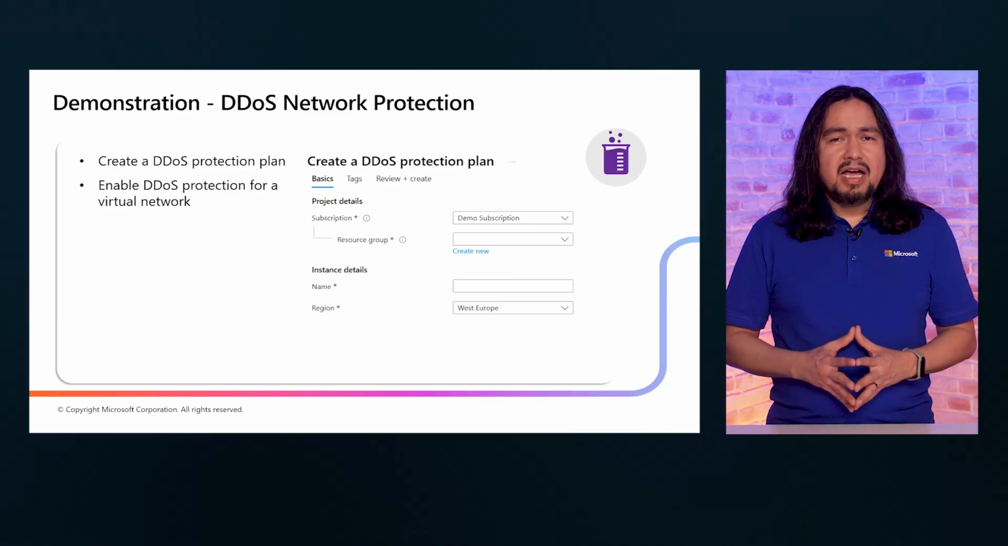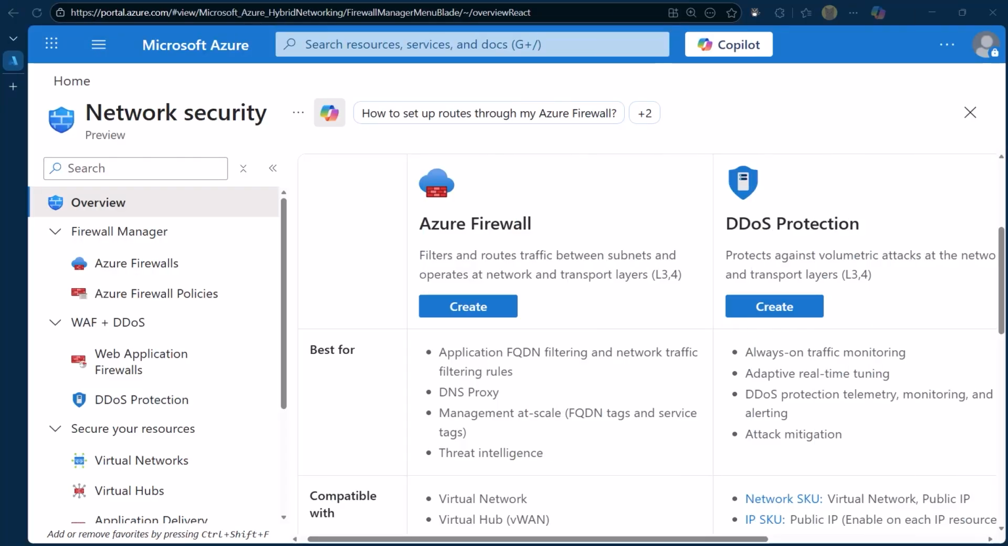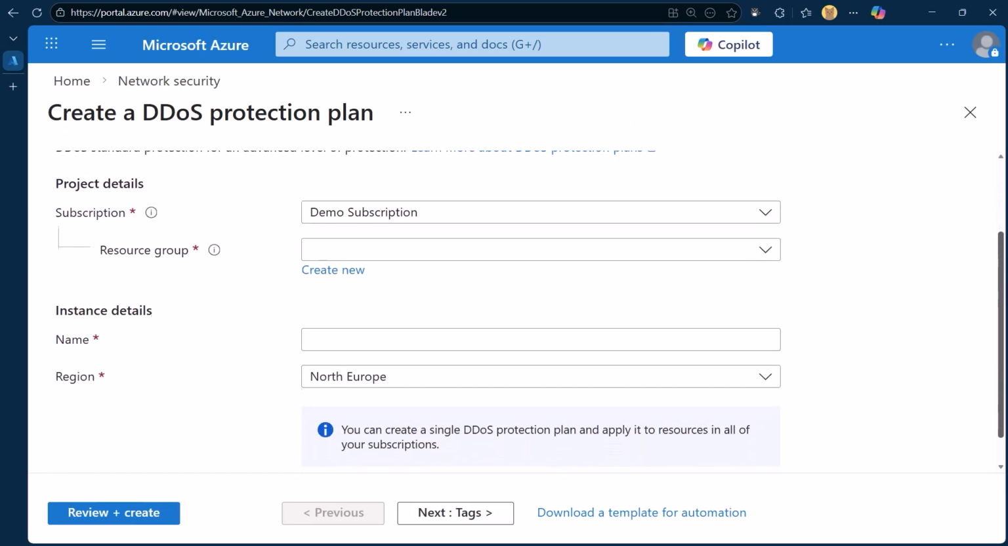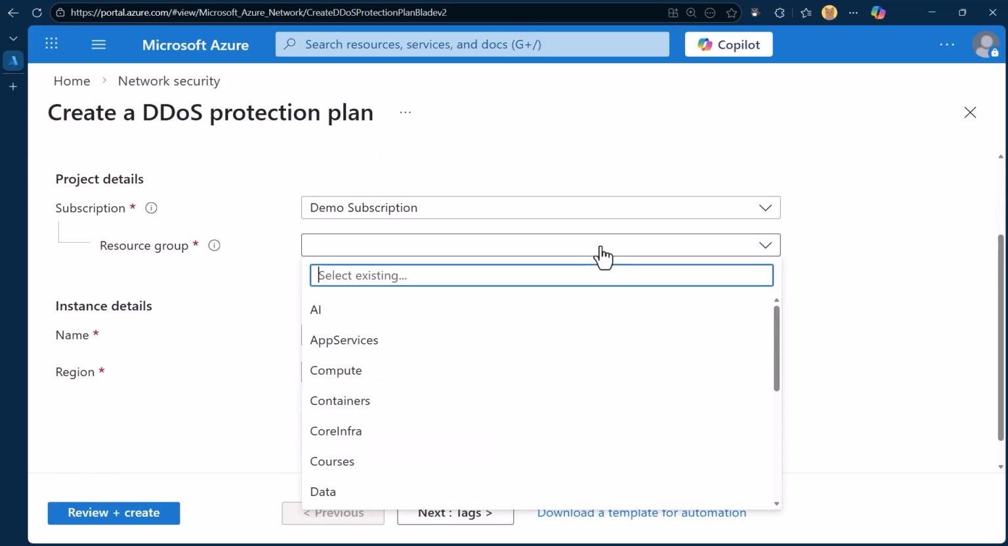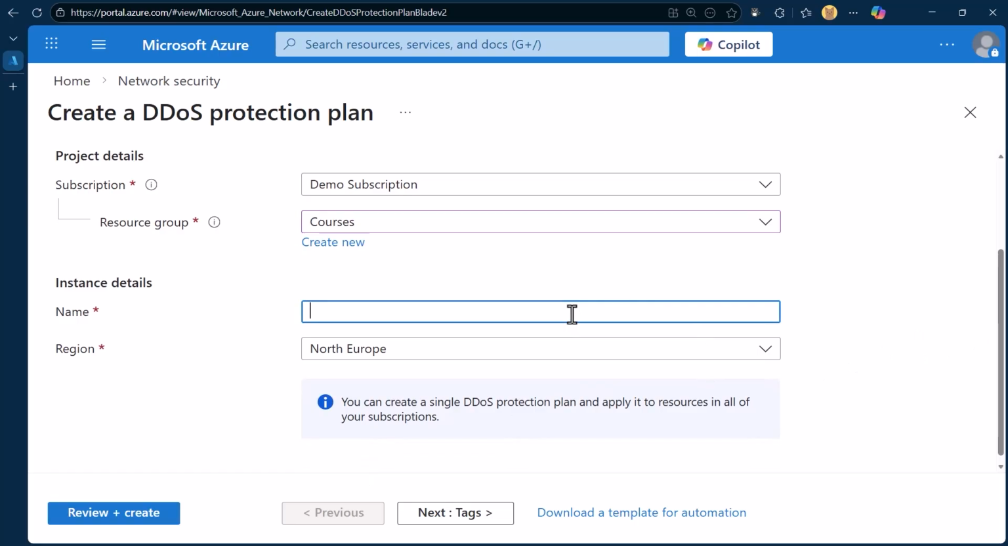Now let's create a DDoS protection plan and enable the protection for a specific virtual network. In this demo, we're going to create a DDoS protection plan for network protection. We are at the Network Security blade, and here we're going to create directly from the overview page. Just like any other Azure resource, we need to define the resource group that we're going to use. In this case, it will be courses, and we're going to call it DDoS plan for our environment.